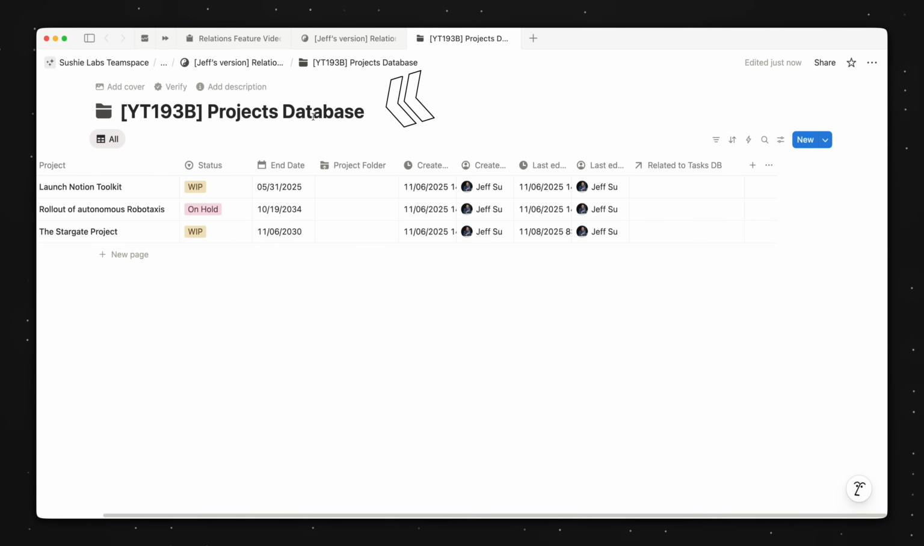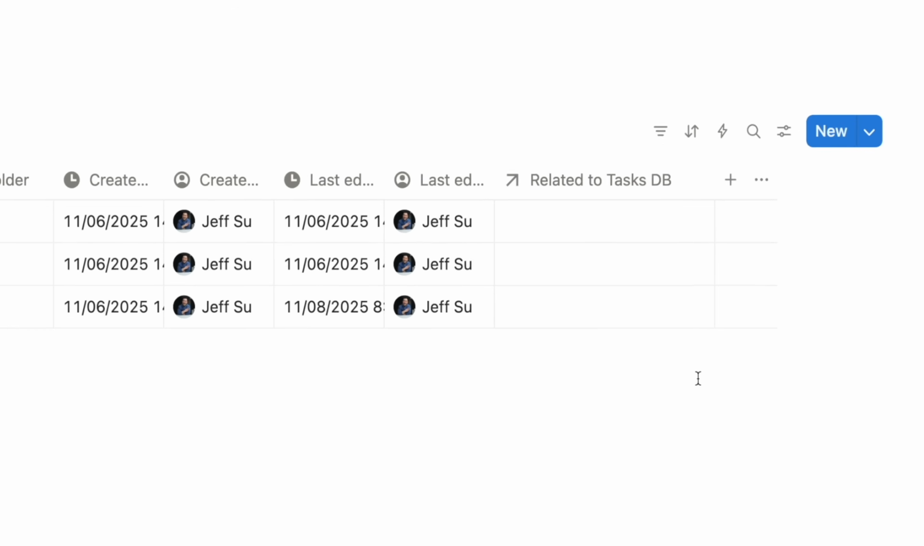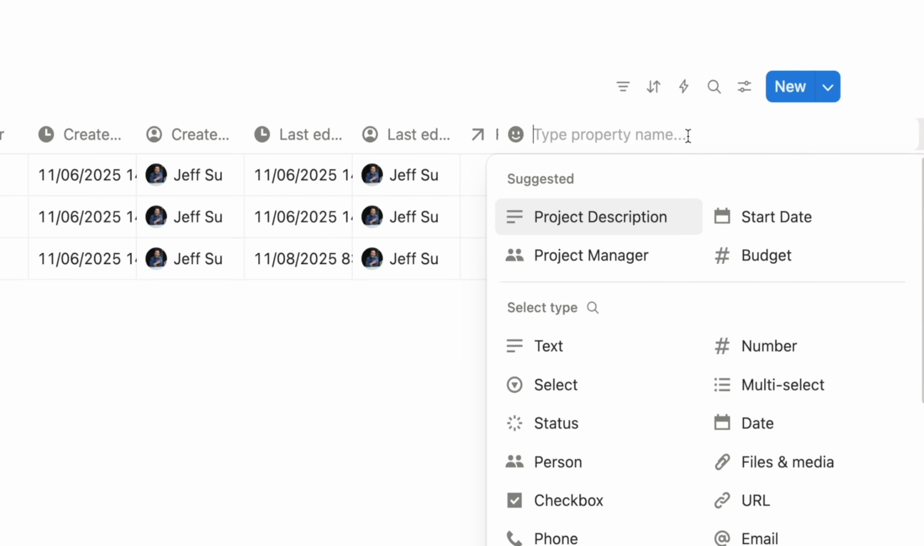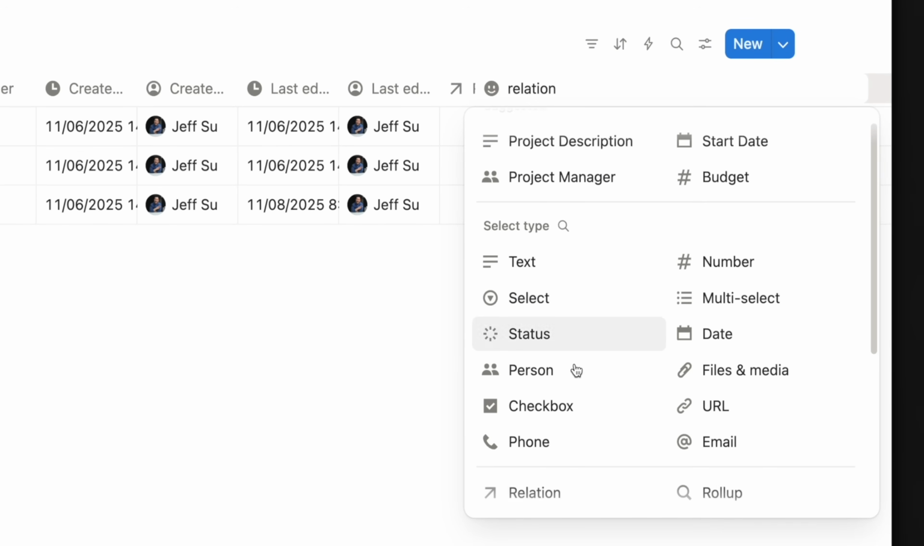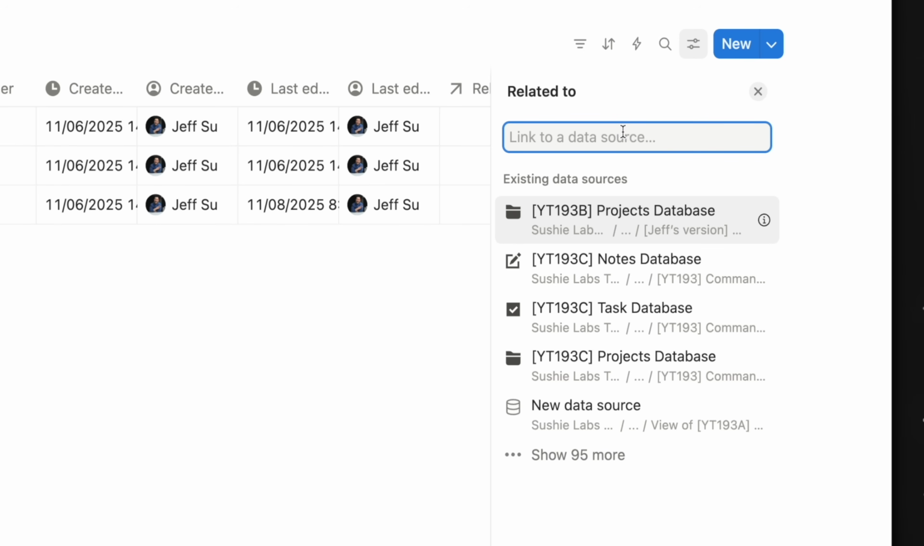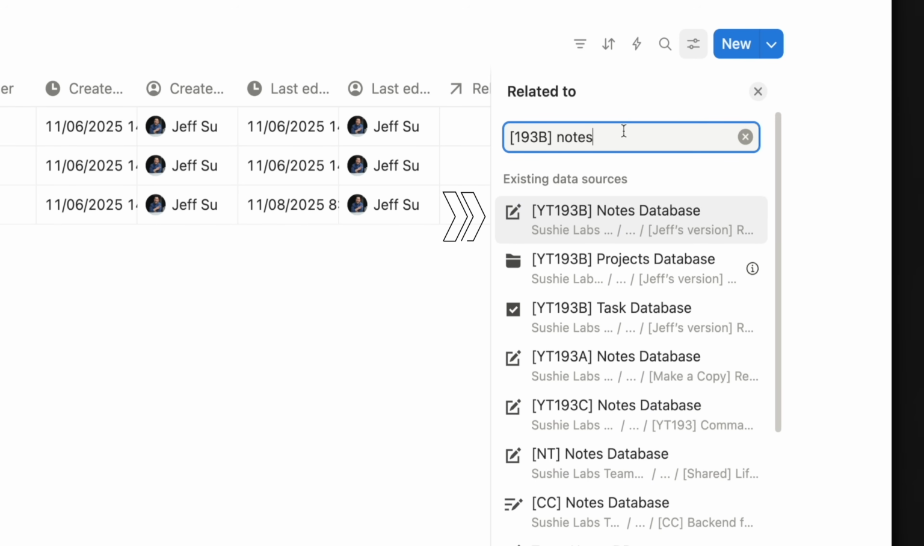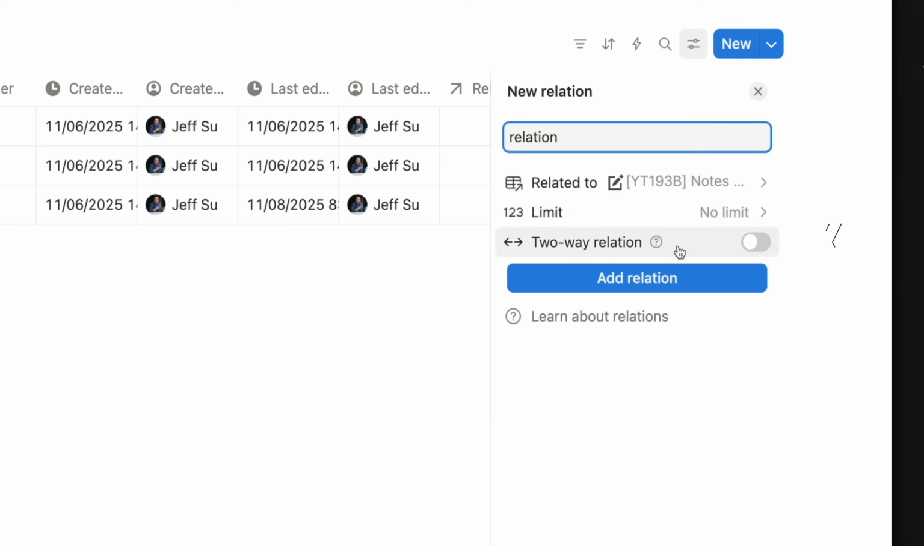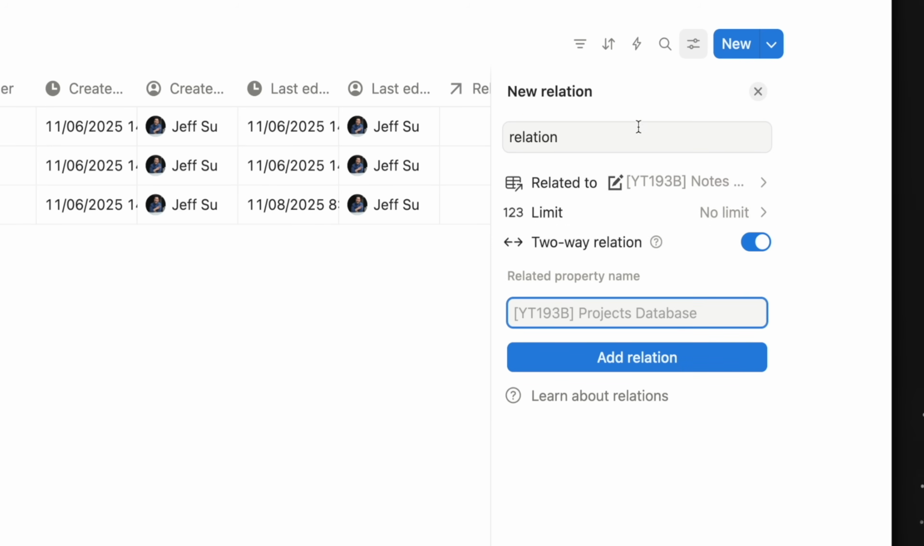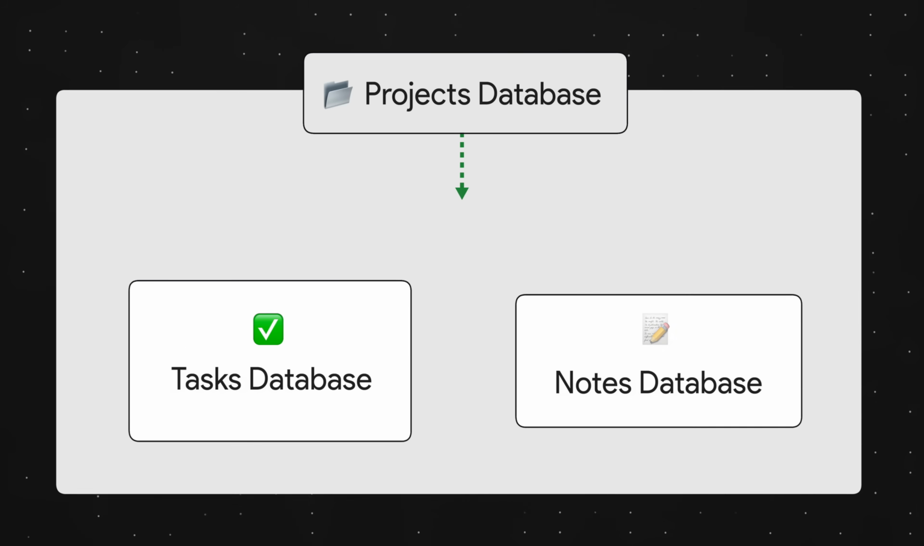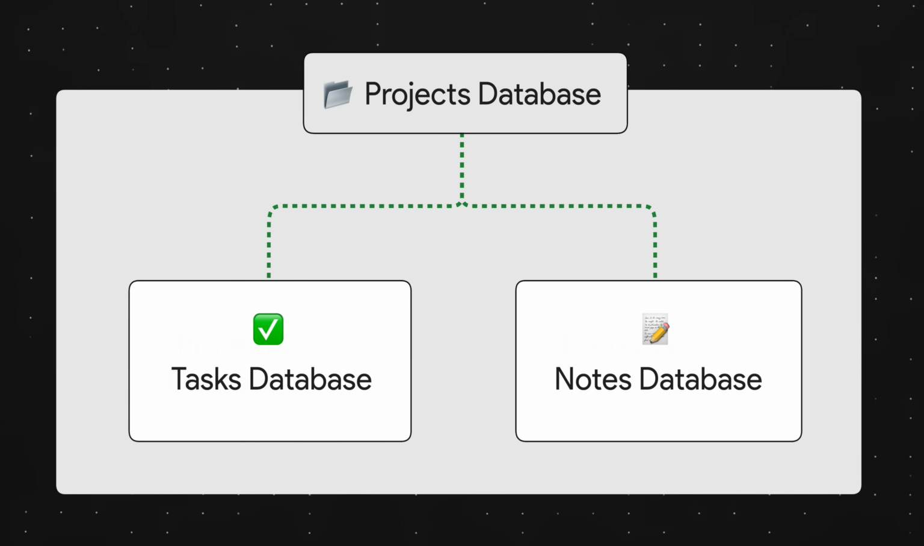Back in our projects database, we're going to repeat the exact same process to connect our notes database. We're going to click add property, search for relation, select it, and we're going to look for the notes database this time, right here. We're again going to enable two-way relation or sync. Give this a meaningful name related to notes DB. And this is related to projects DB. And we're going to click add relation. There we go. And that's it. We're done. Now that our project, task, and notes databases are connected, let's see how this affects our workflow.